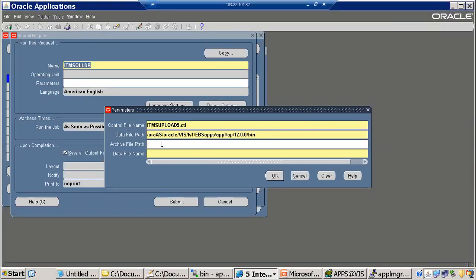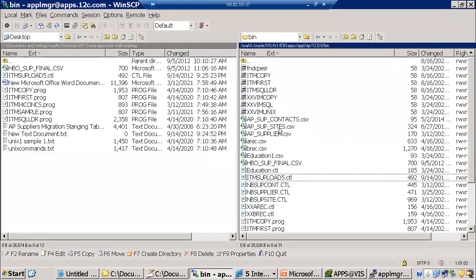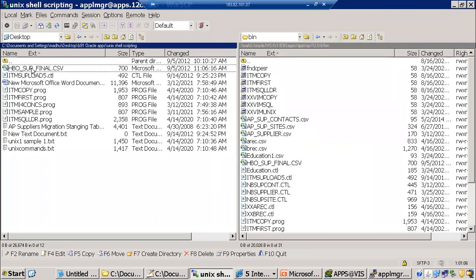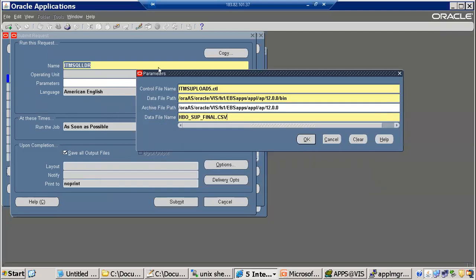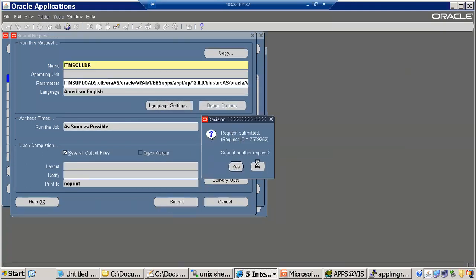Archive file path. See, this we made optional, but definitely you have to pass this. Bin I am not taking. Data file name. CSV file. It's not correct. Along with the extension. Any confusion in this? I think you know already because the description is also mentioned in this. Submit.